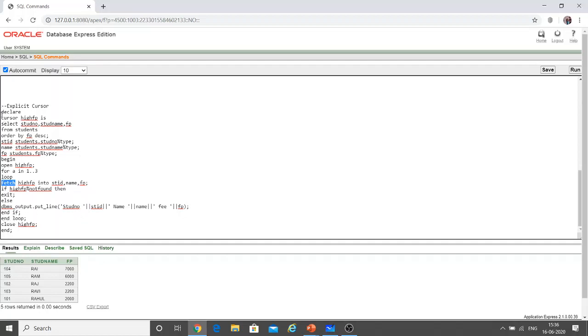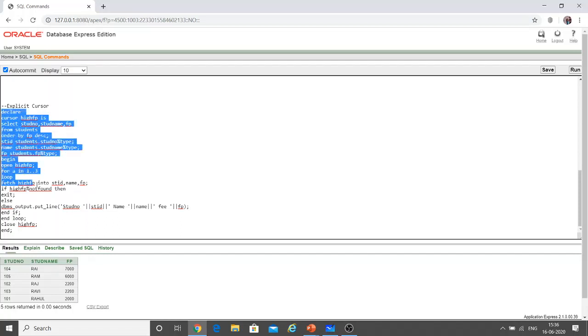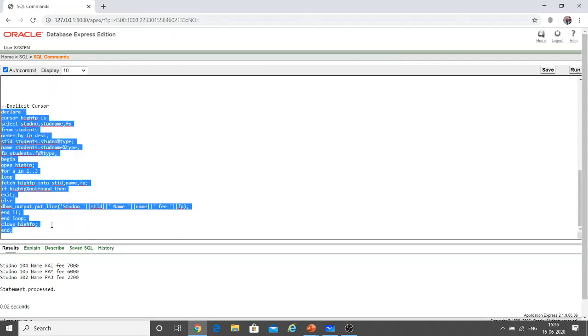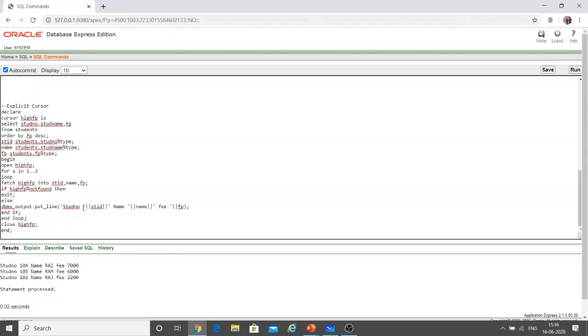I'll run it and show how it gets displayed. I'm running this part. Now look here, what are we printing? Student number 104, the name of the student, and the fee paid. This is what we intended to do.